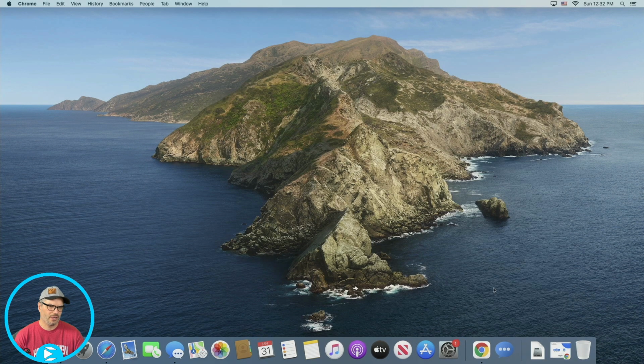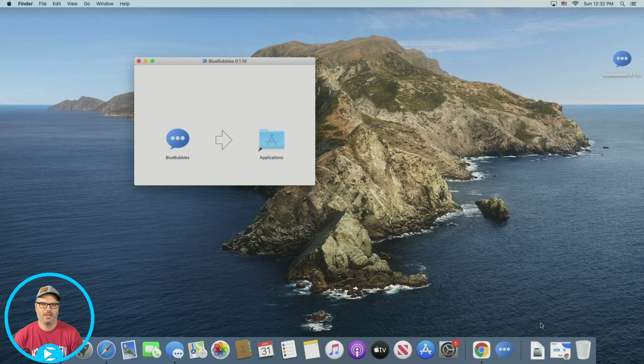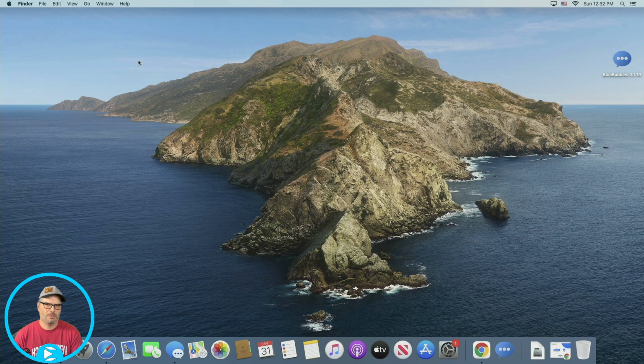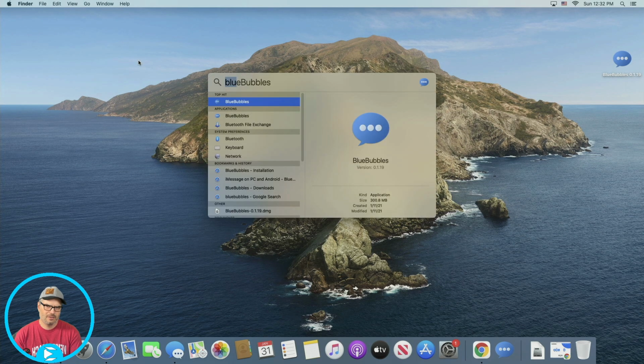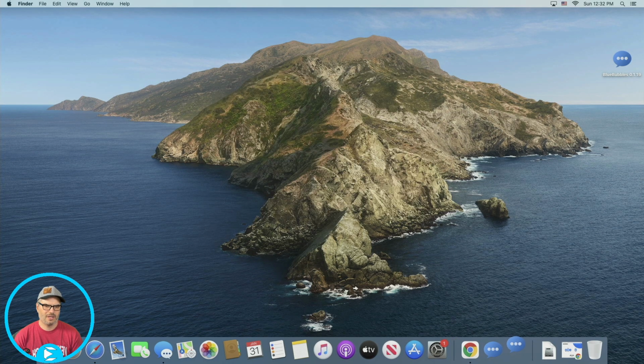It's a relatively quick download. I've already downloaded it onto my machine. I have it here. So I'm just going to click on this DMG and open that up. Once it opens, we'll just drag the Blue Bubbles into the applications folder. It takes just a few seconds. And then we can close this down, hit our command space, type in Blue Bubbles. You can see I have it in there already.